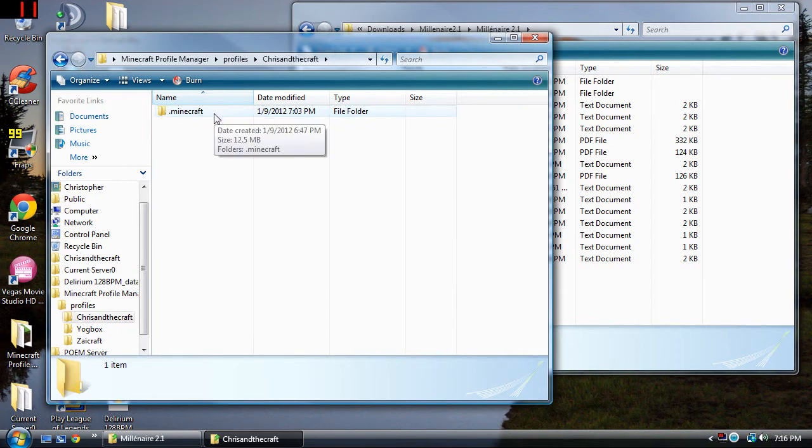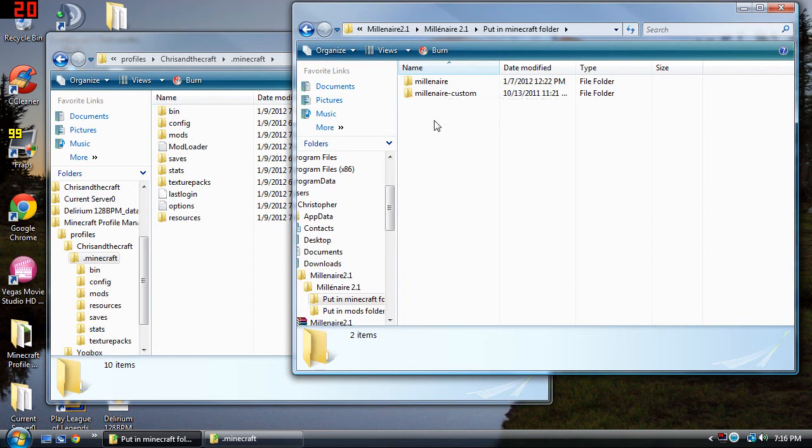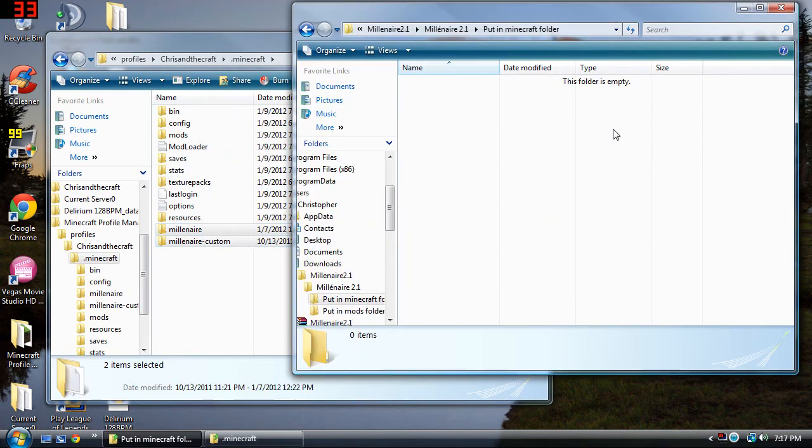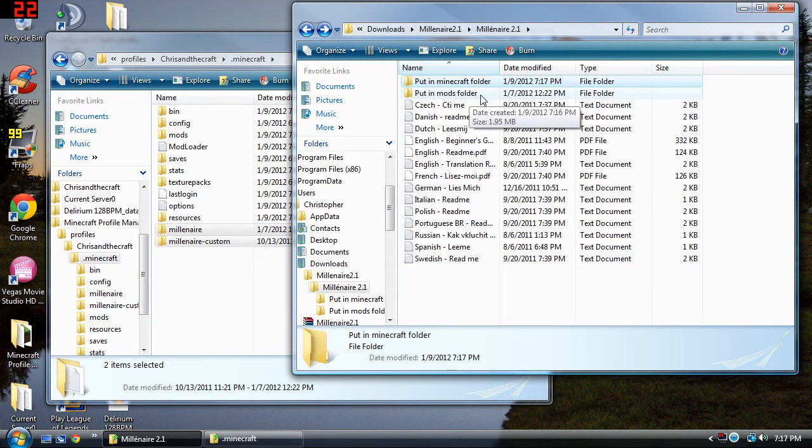We'll go to our .minecraft folder. And then we're going to go here and click on put in Minecraft folder. And there's these two files here. You're going to want to highlight it and drag it into your .minecraft folder. That is it. You're going to want to go back, and there's another folder called put in mods folder.